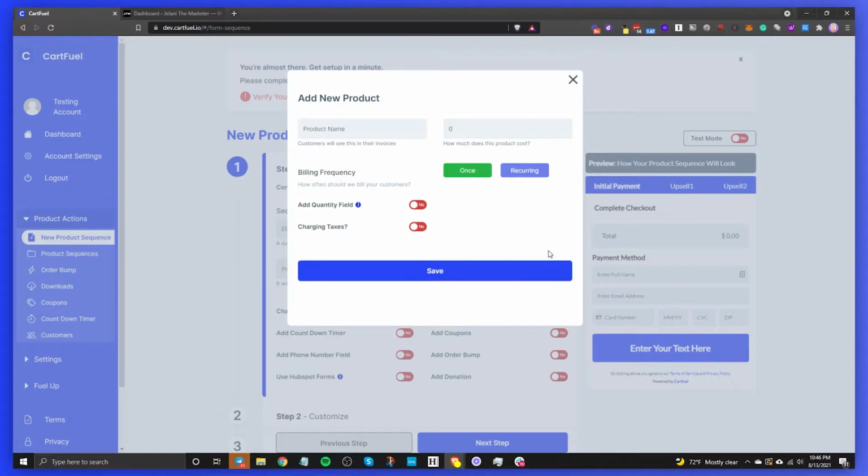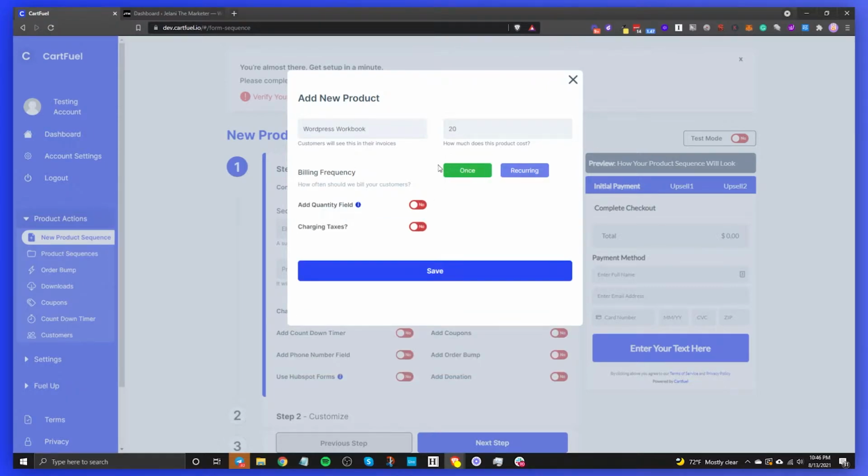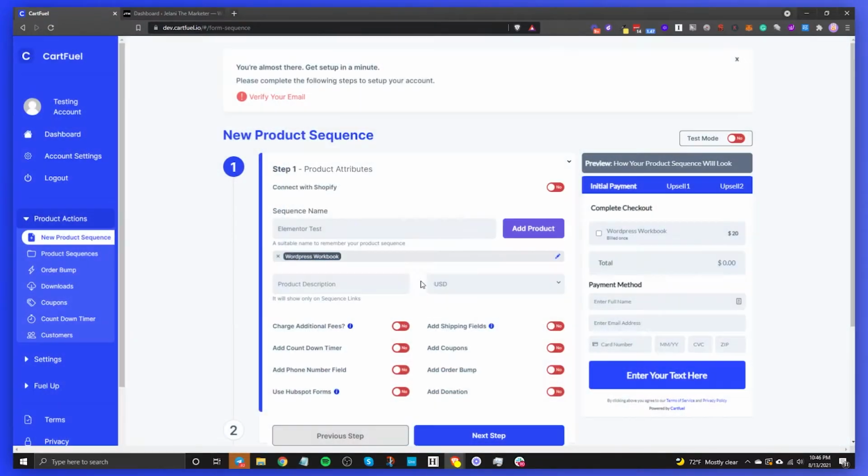So Cartfuel allows you to add multiple products. So if you wanted to add more than one product, you can do that. But first, you have to give Cartfuel the first product. So let's say this is WordPress workbook, and let's say that this workbook is $20. The billing frequency is going to be one time. You can do recurring, meaning that you can set up a subscription within Cartfuel, or you can use Stripe products. For now, we'll just do one time and we'll click on save.